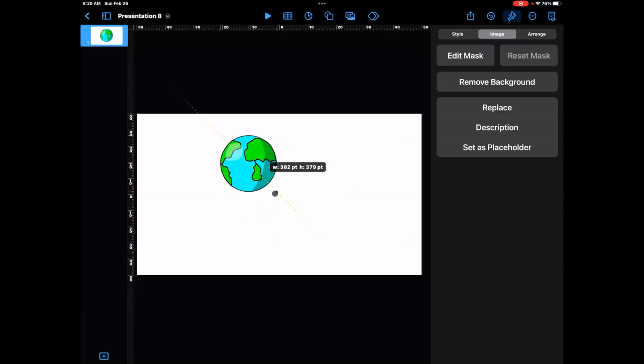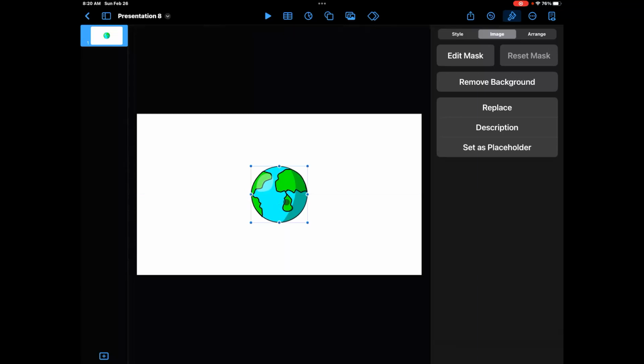My Earth's a little bit large, so I want to make it a tiny bit smaller to give me a little more space for what I'm going to do. And I want to put this Earth right in the center of my slide.